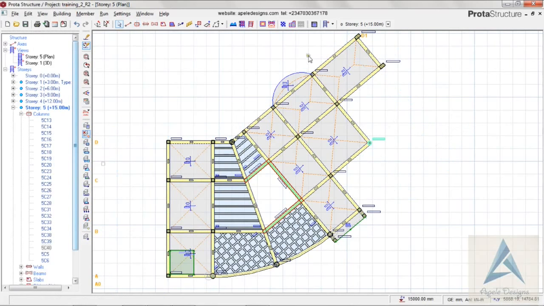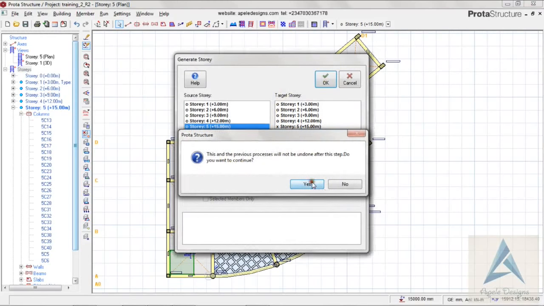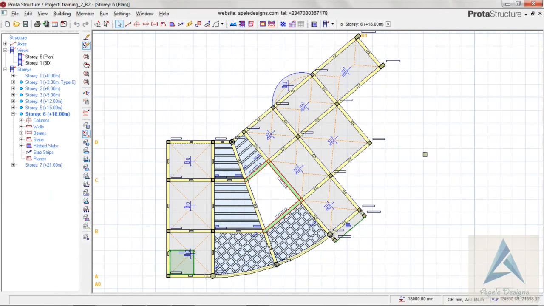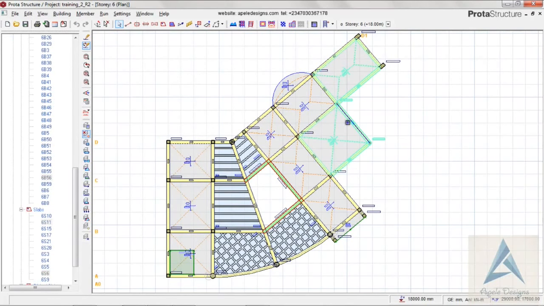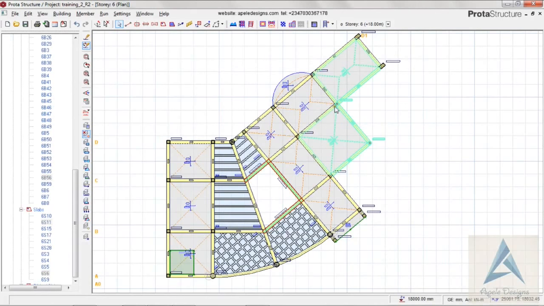The next step will be to transfer this layout to story 6. So I'll come to generate story, transfer it to story 6 and click OK. Okay. And close. And I'll make adjustments to story 6 again to delete this area. Right click and delete. Okay.